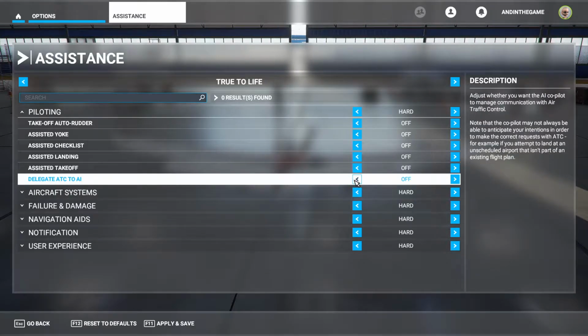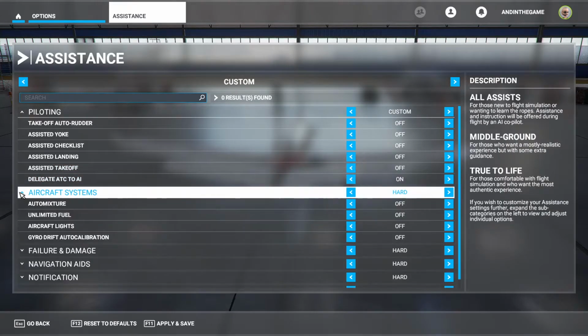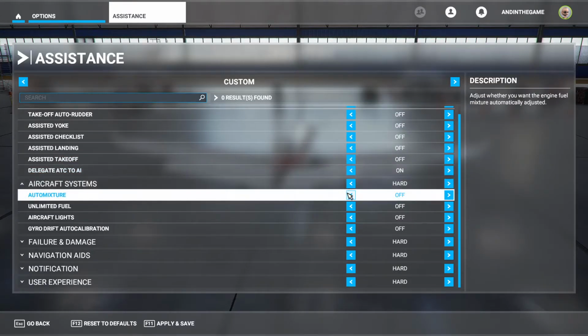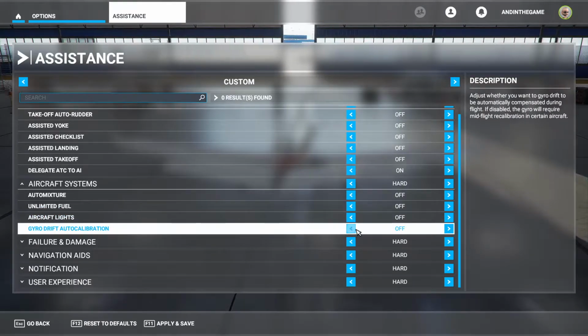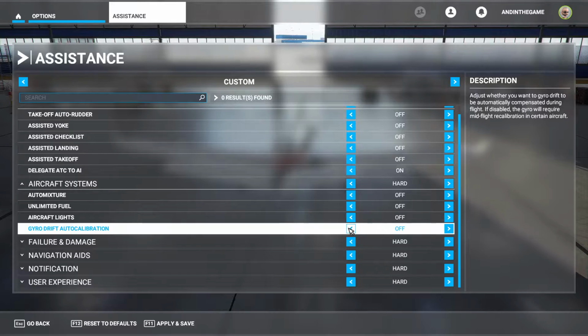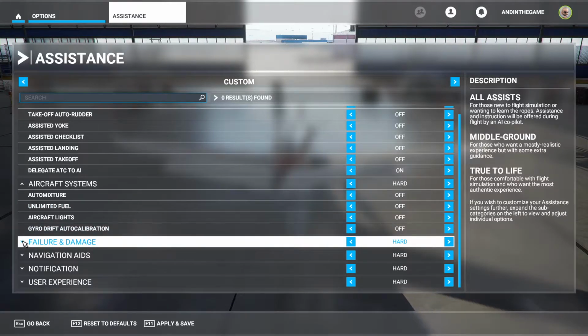I'm not exactly big into dealing with the air traffic control side of things. I don't mind, but it's something I've yet to learn a lot about, so I'll turn that on so I don't have to deal with that. Okay, aircraft systems, auto mixture off, unlimited fuel off, aircraft lights off, yeah. Gyro drift, auto calibration, I don't know exactly what that does, but I will have to learn about it, so I'll leave that off. I don't want it done automatically.